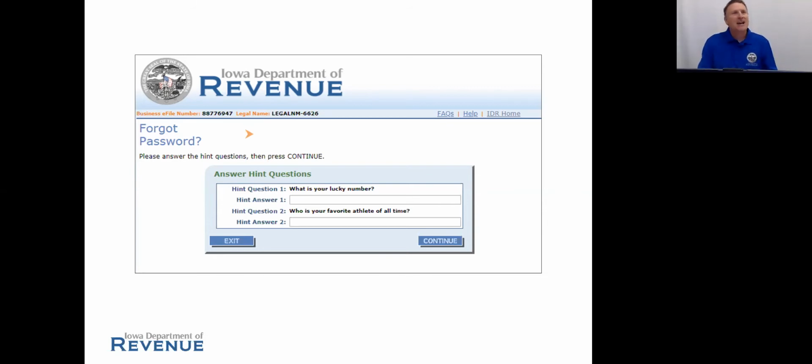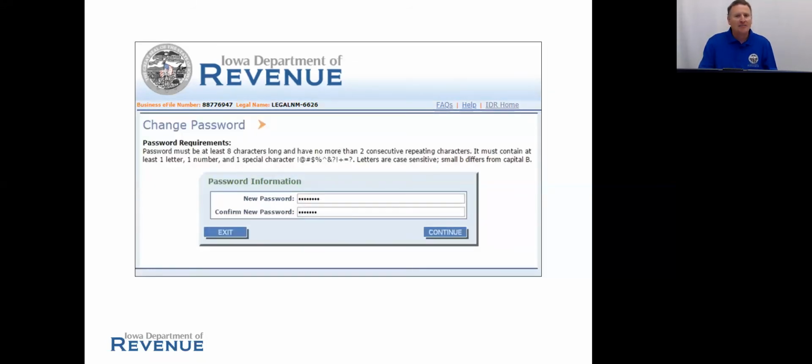If you recognize these questions, hopefully you set everything up. You're going to have to answer these questions, and when you do that, you can then set up a new password. You, again, have to meet our requirements for passwords, which I gave a few slides ago. That's at least 8 characters, at least 1 letter, 1 number, 1 special character, and a maximum of 2 consecutive repeating characters. So this is how you will set up a new password using the self-help option.